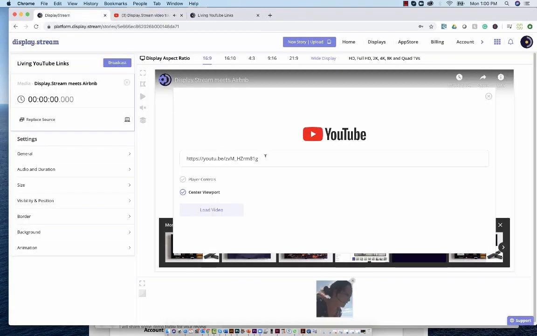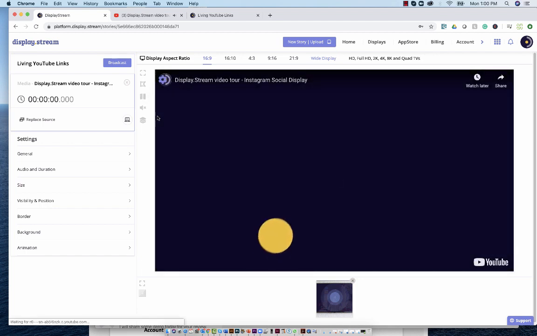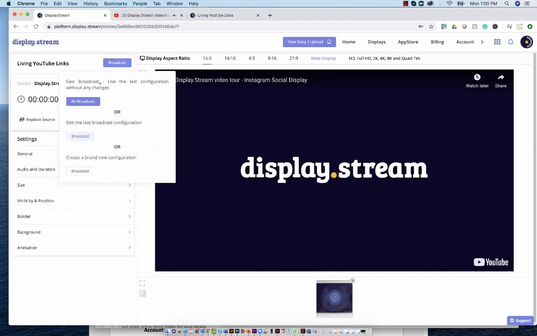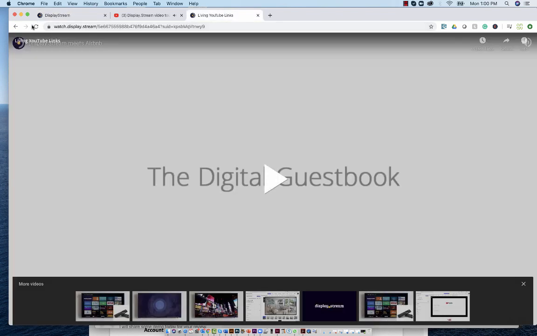Okay, so copy that new video URL, place it in there, load the video, and rebroadcast. On your Fire TV, search for the Display.Stream media player, and install it on your TV. When you open the Display.Stream media player, this will give you a code and a URL address. That link will be updated with your new video.